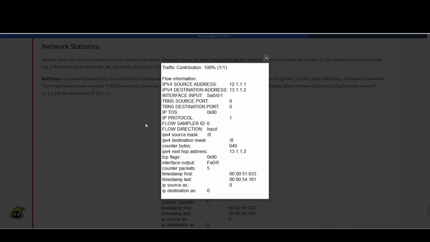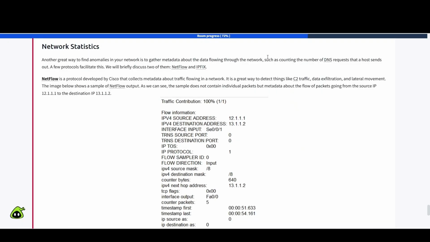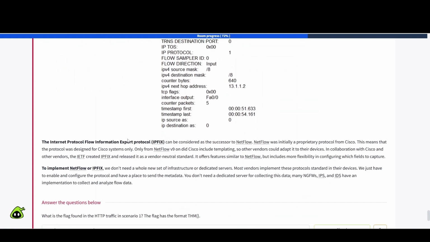13.1.1.2. So here's that little snippet they're talking about. There's the source address, there's the destination address. You can see some other metadata information there. Me, obviously, I prefer full packet captures, but like it said before, there are often limitations on those.